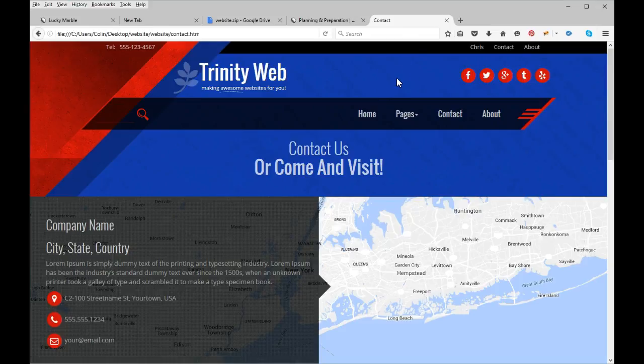I'll go a little bit faster now. I'm just going to show you which include pages control which elements on your actual web pages, and then when you go to read the instructions, it'll make a little bit more sense.